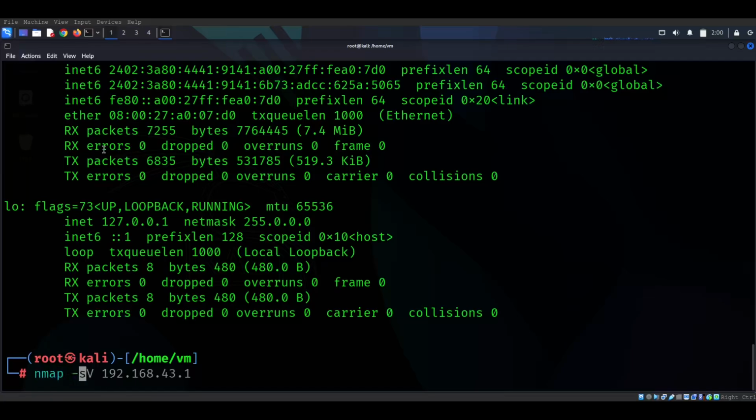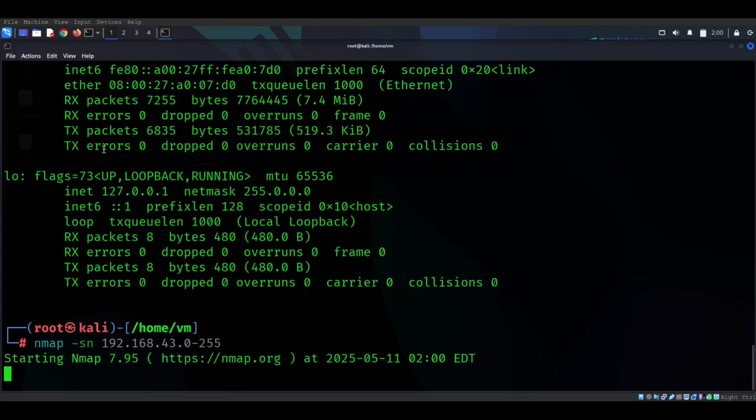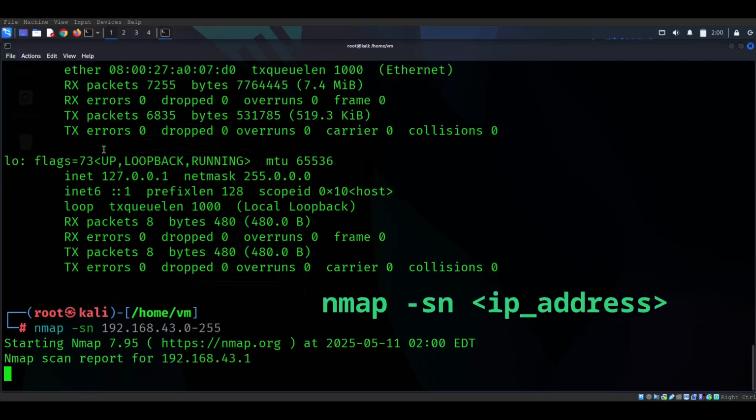The first one is -sn, which stands for ping scan. Its purpose is to discover which hosts are up without scanning their ports. An example is given on the screen.